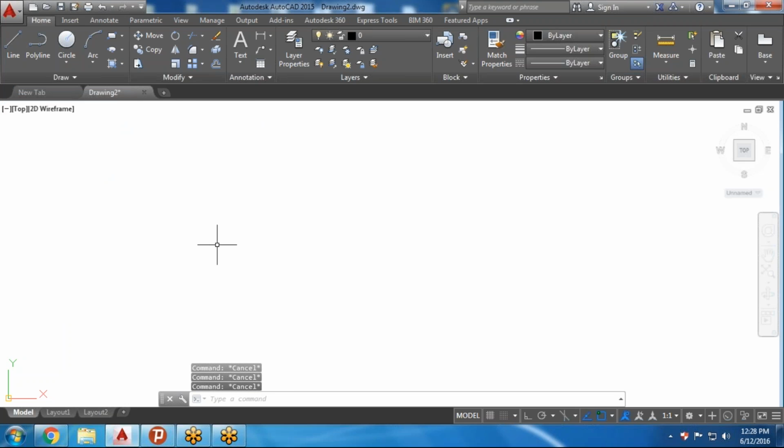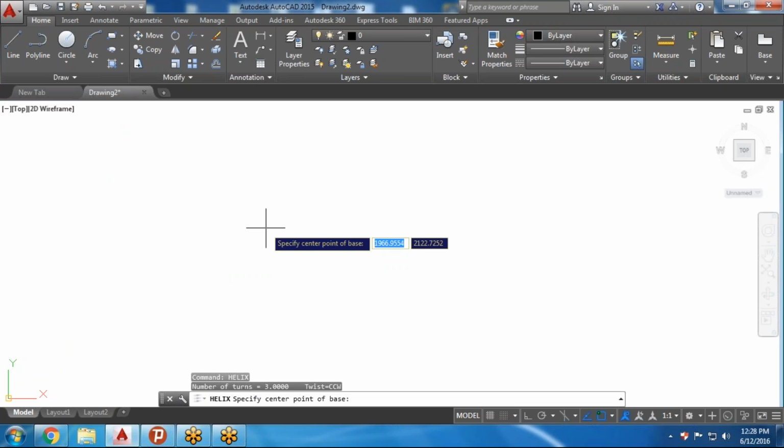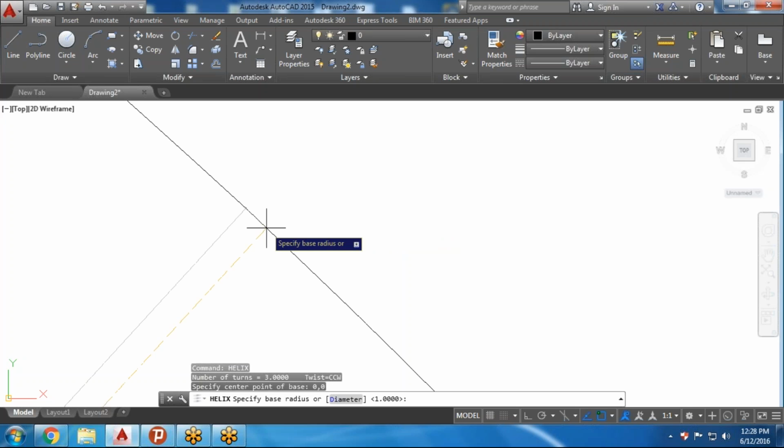Helix is basically not completely a 2D profile. We can say it is working on the Z axis also. Obviously it will work on axis Z, right? So helix operation is there. Now the short key is HELIX, and now it is asking you to specify the center point of the base. So the center point I'm going to specify here is 0, 0.